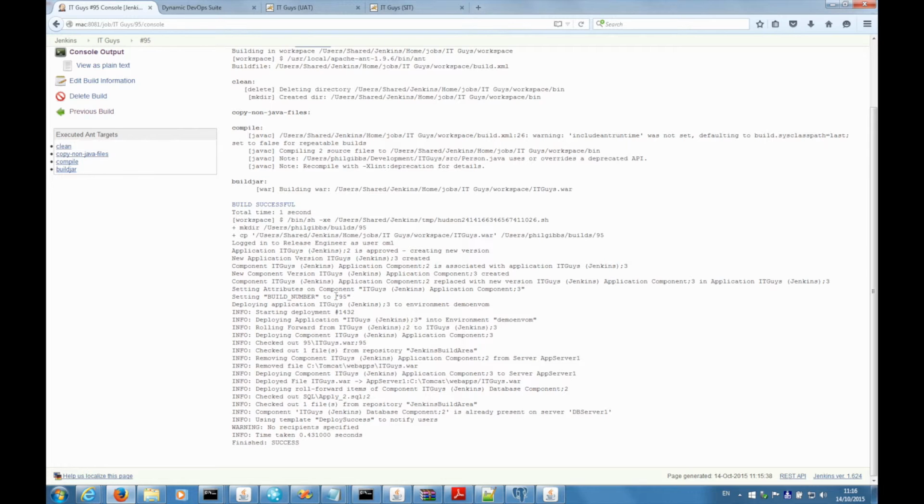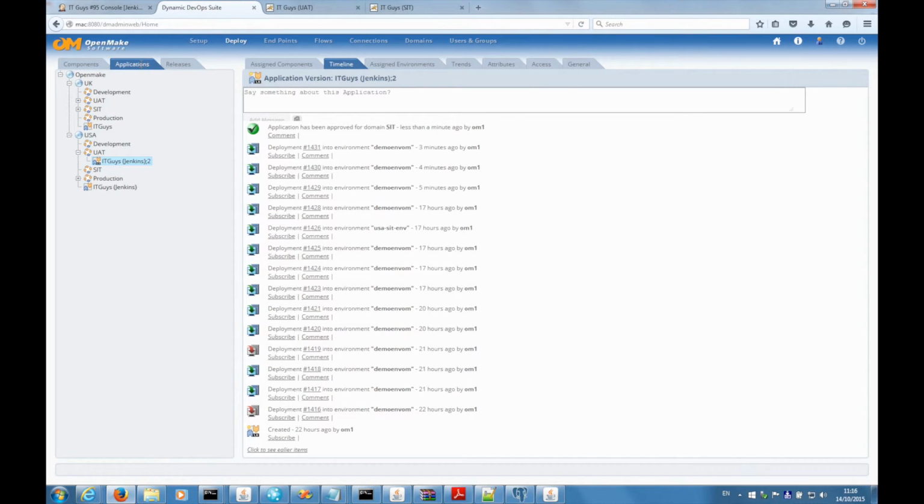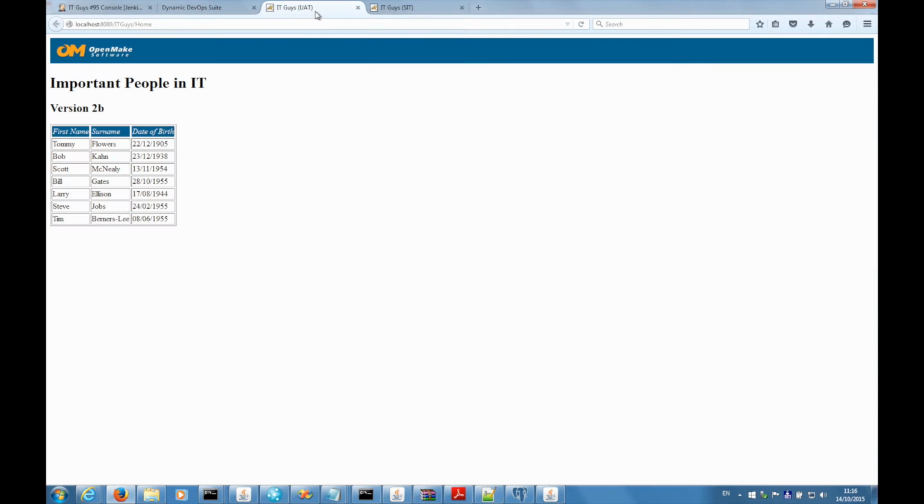So you can see we've set the build number to 95, and the deployment has picked up version 95 that we've just built. But that is now version 3. If I go back to Release Engineer and refresh that, you can see that in our development now, we've got version 3 of IT guys, and version 2, the version we just deployed, is sitting in UAT. If I look at what's just been deployed, if I refresh that, that's version 2C, which is great.